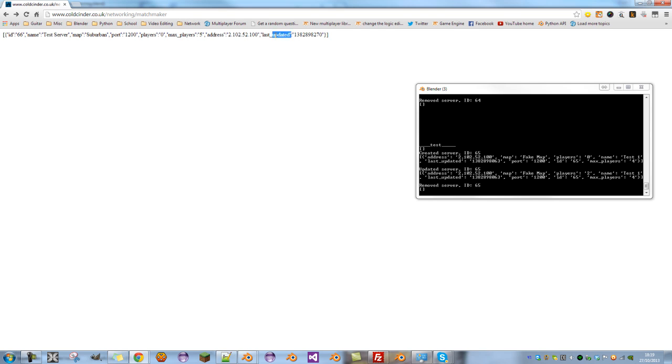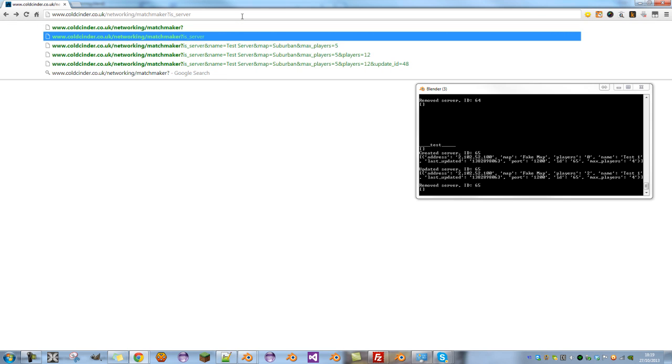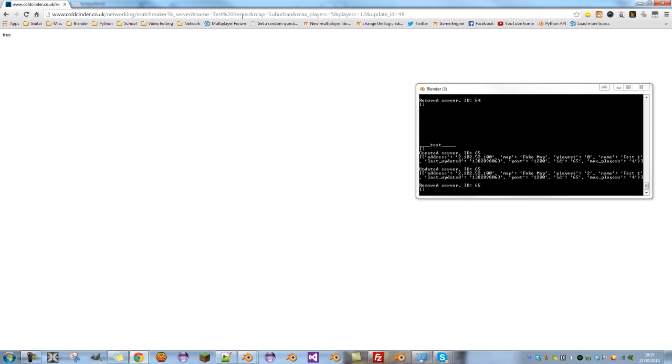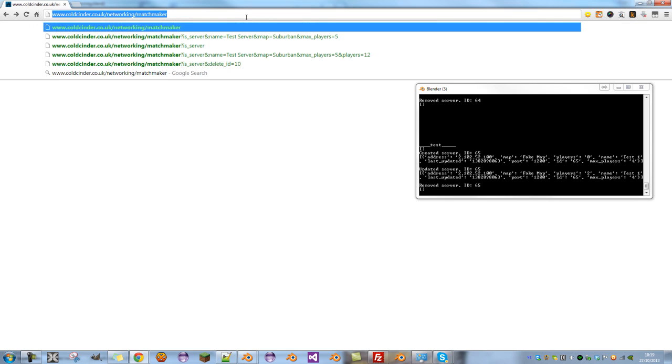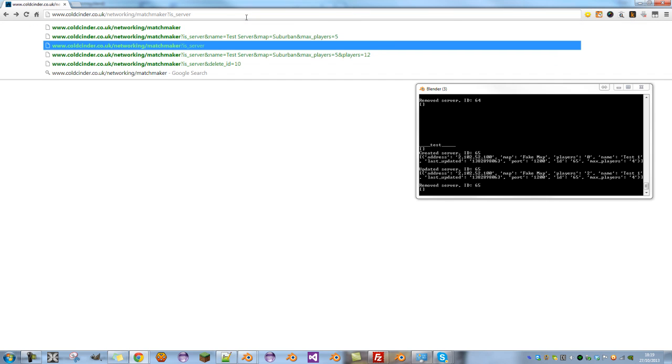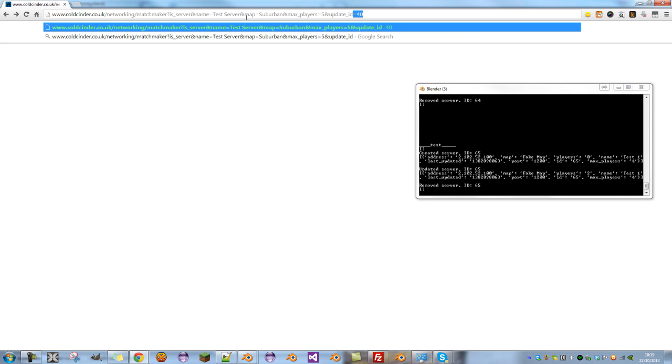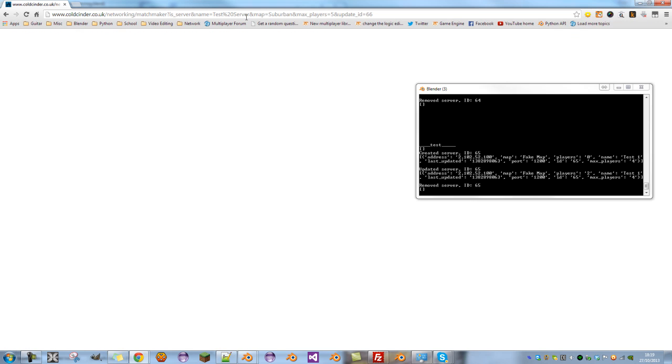Now what I can do, if you look at the last updated figure, is run the same code but add an update ID equals 48 at the end, sorry, that's wrong, because my ID was 66. Run the same thing, and update ID equals 66. You'll see, if you go back and refresh, or at least you should see, hold on, if I go back now and refresh, the last updated time is now changed. I also made it add 1 player, so the number of players is now 1.